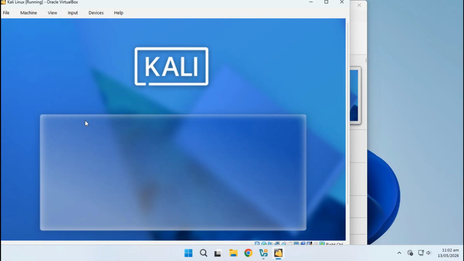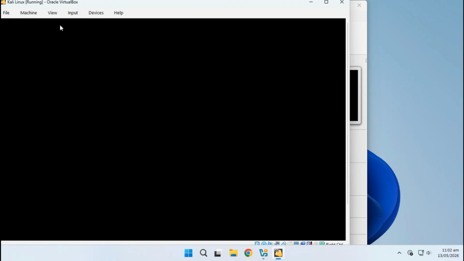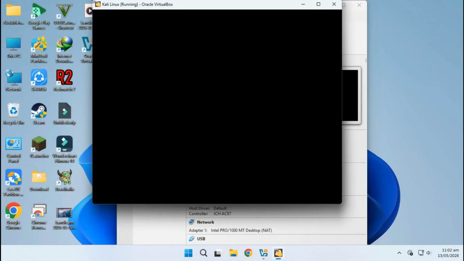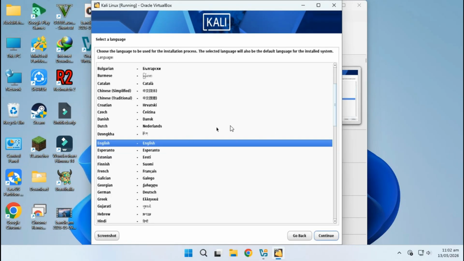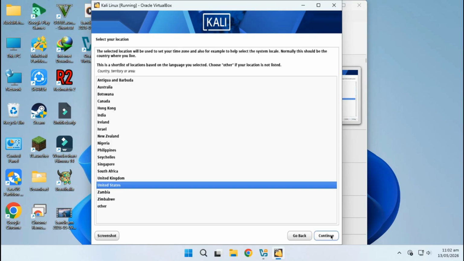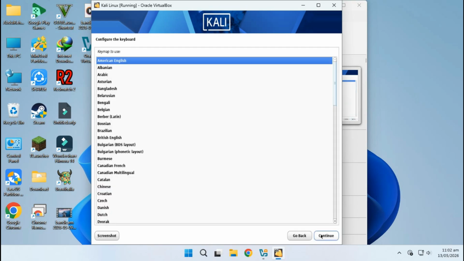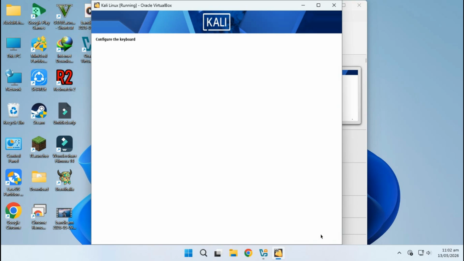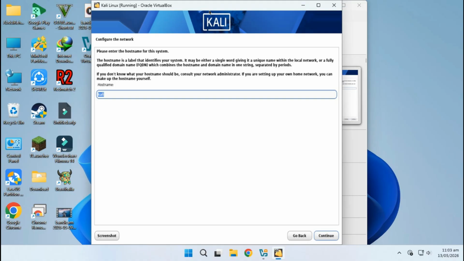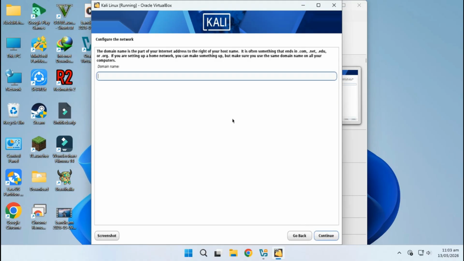Here, select Graphical Install. The graphical installer is easier for beginners because it provides a user-friendly installation process instead of command line installation. Over here, select your preferred language. Then select your country and click Continue. Over here, select your keyboard layout. Now over here, write the host name. I will continue with Kali. Then here, write your domain name. I will continue with Kali Linux.